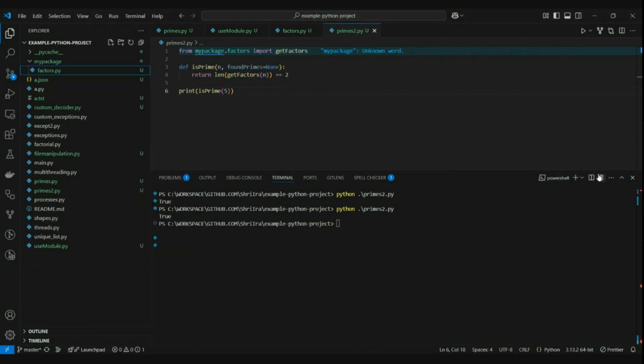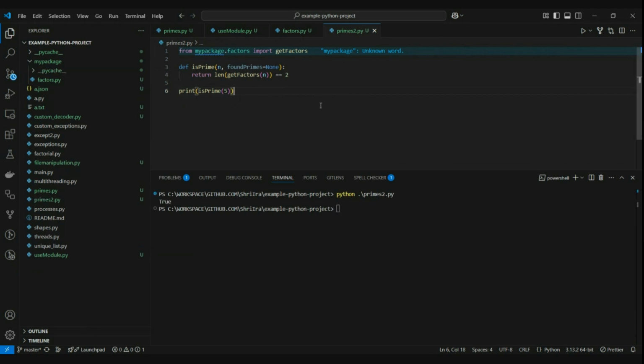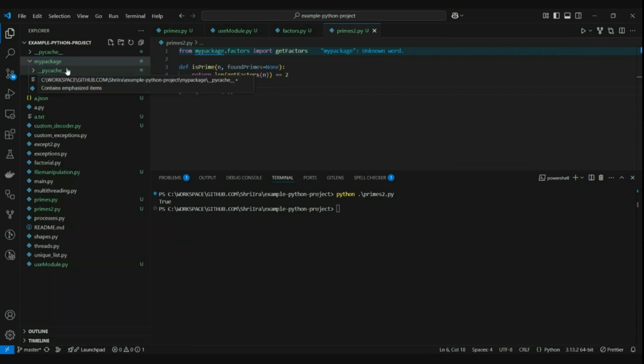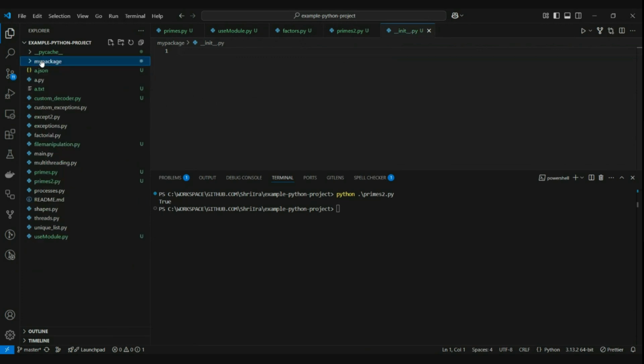It is in the time, so somehow it's in the cache itself. It's considering this thing as a package, and make sure that we use init.py in any package. Otherwise, it will not recognize this. Let's create another package without this init.